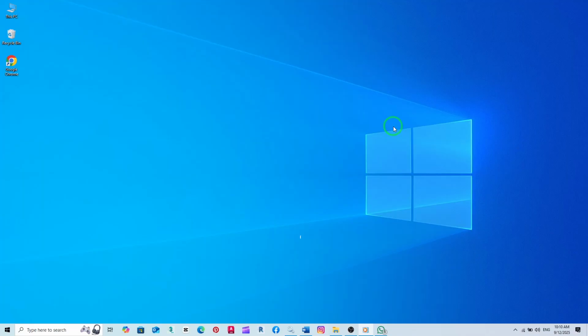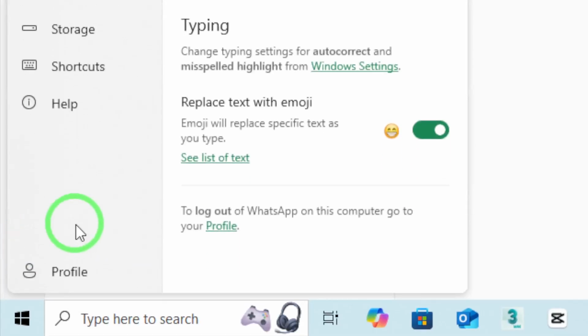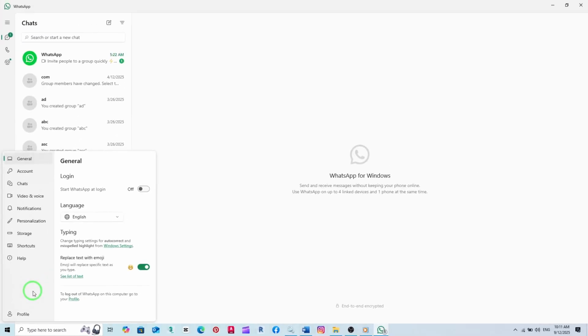First, open your WhatsApp app on your computer. Once it's open, look down at the bottom left-hand corner. There, you'll see a small gear icon, which is the Settings button. Go ahead and click on that. Inside Settings, you'll see several options. What you're looking for is General, so click on that to open the menu.